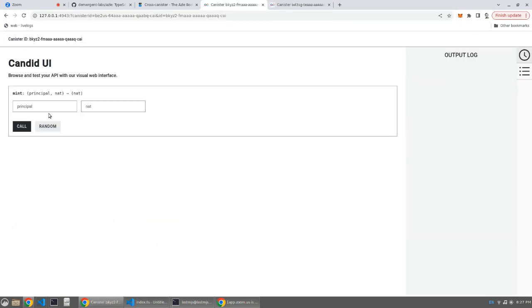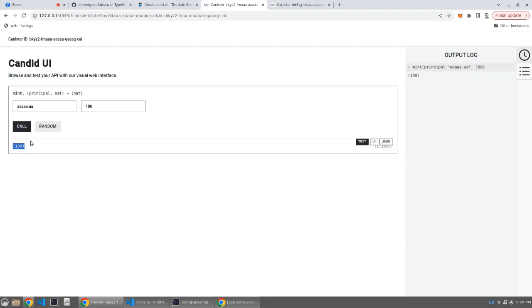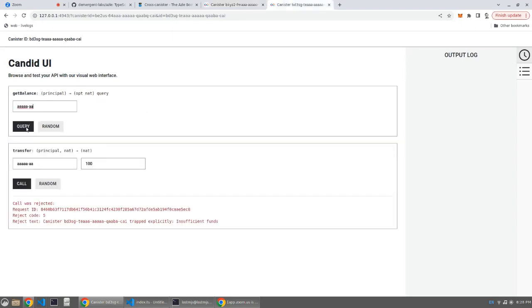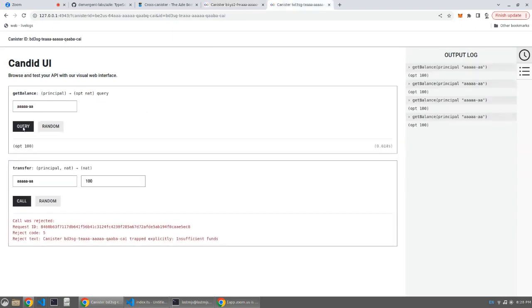Canister 1 should be able to mint up to 1 million tokens. So let's send 100 to this principal. Okay, it looks like it succeeded, so we can go over here and check the balance now. Yes, it was 100. That's so cool.